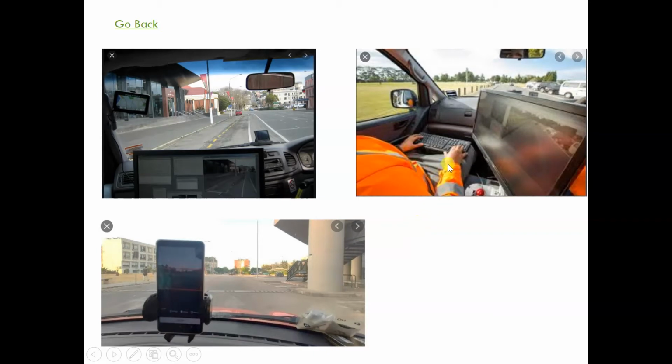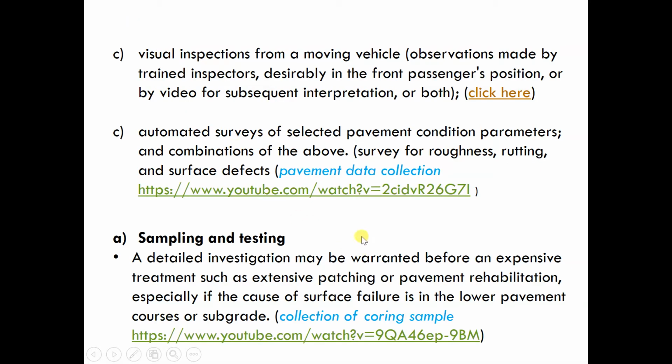They can input it manually as well, where the place is, at what point, if they spot potholes on the road. But nevertheless, this method is not as precise as the visual inspection on foot, because the vehicle is moving quite fast, so it's less precise than the inspection on foot.